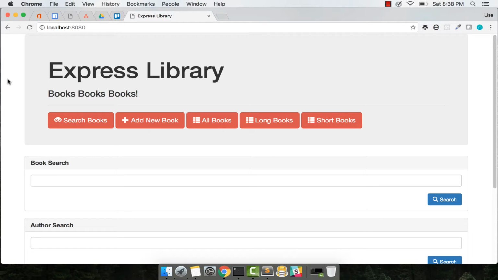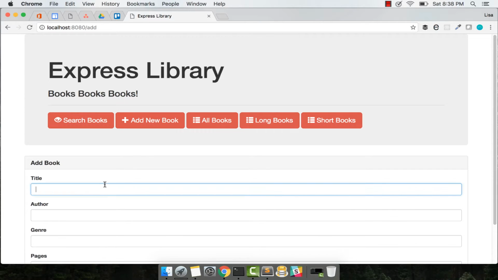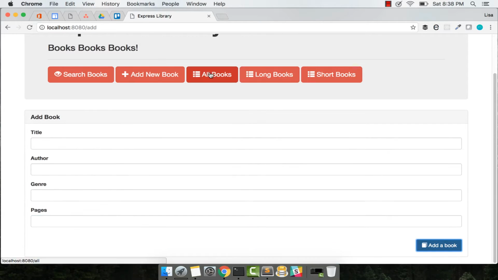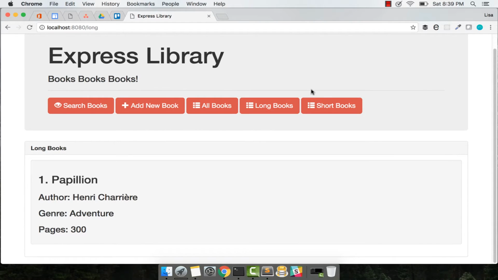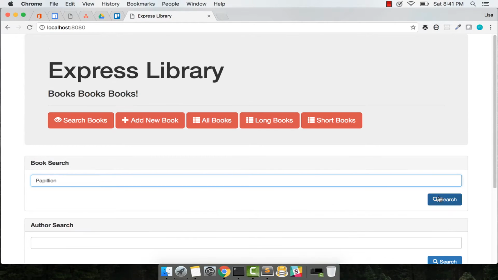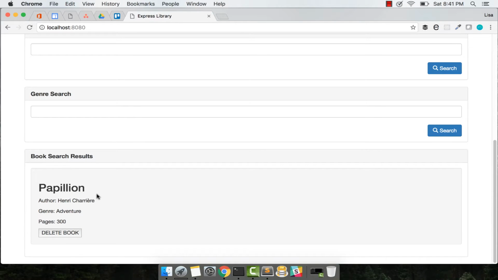Hello everyone, today we're going to be making the Express library. I can add a new book, I can view all my books, and they're divided into long books and short. I can also search my books and delete them.